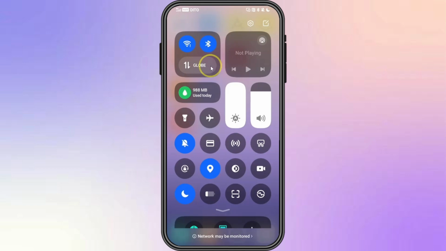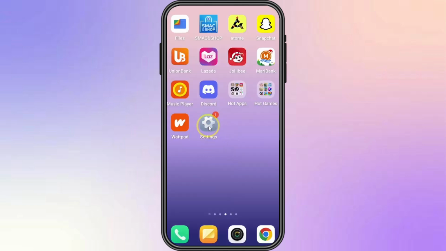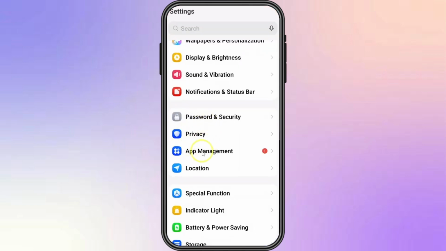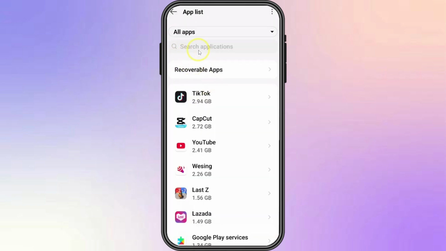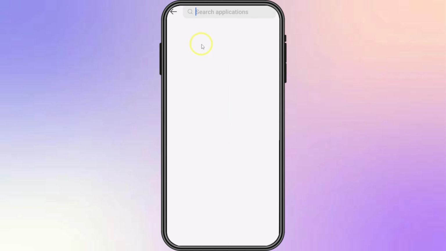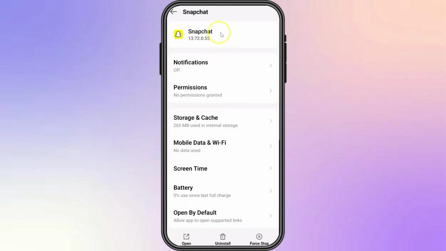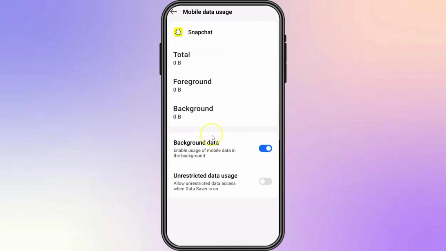Then also try turning airplane mode on for 10 seconds and turn it back off. Next is head over to settings, then go to app list. Now from here, we can use the search bar to search in for Snapchat, then click on it. Now from here, go to mobile data and Wi-Fi and make sure background data is allowed.